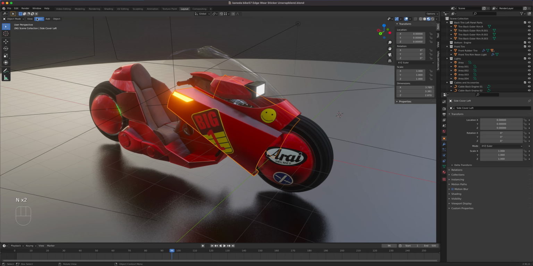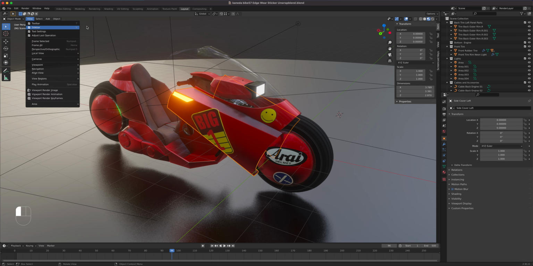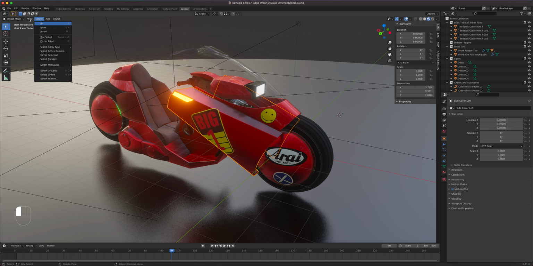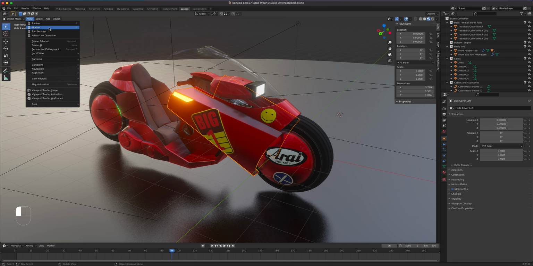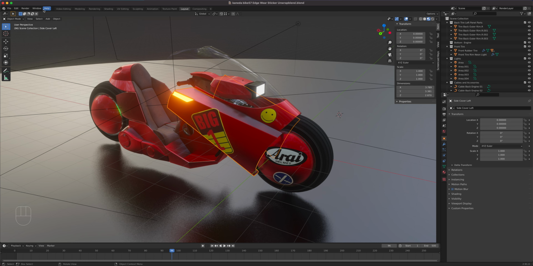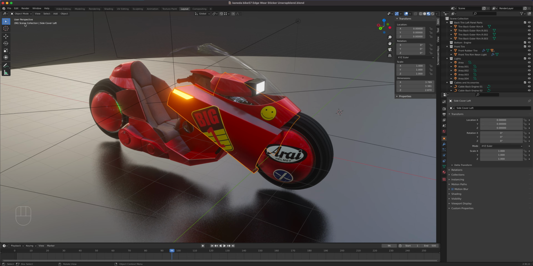Okay. However, right here on view, your sidebar, you can just leave that on if you want to. So you don't have to press N to get the sidebar. You can just put that check mark. Tool settings would be anything below your menu bar right here. So this section, okay? When that thing is unchecked, you won't see that.